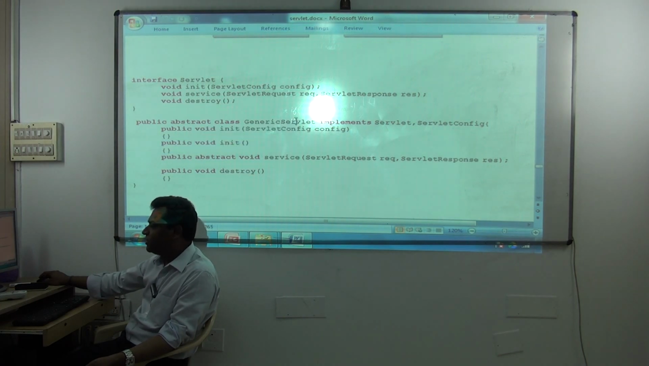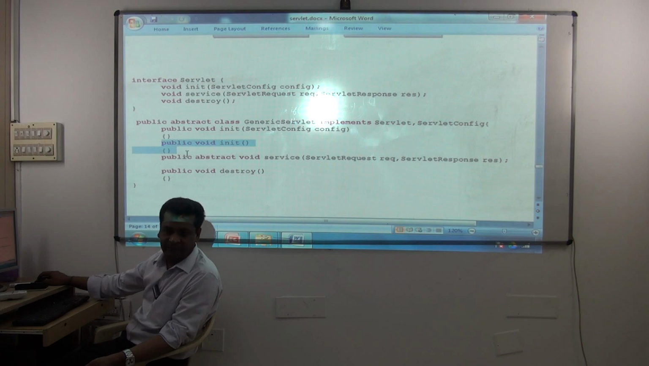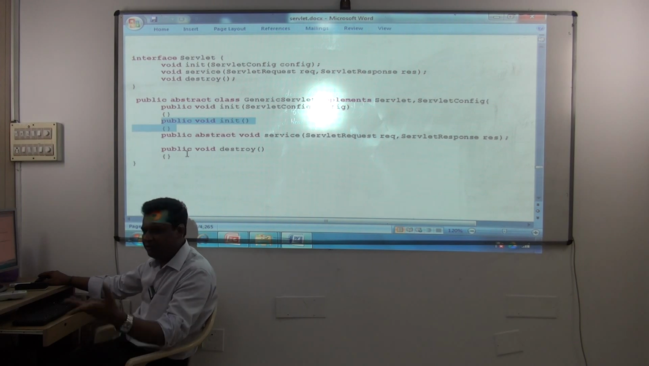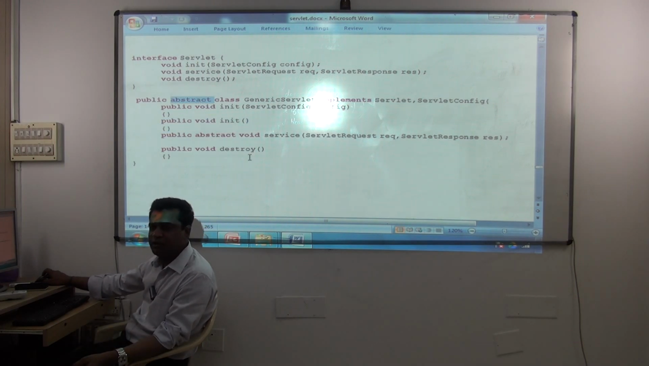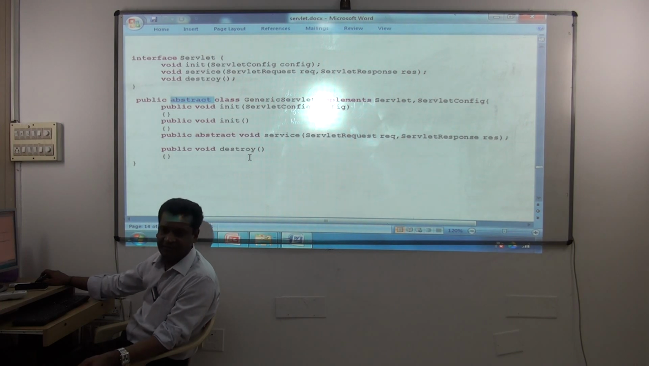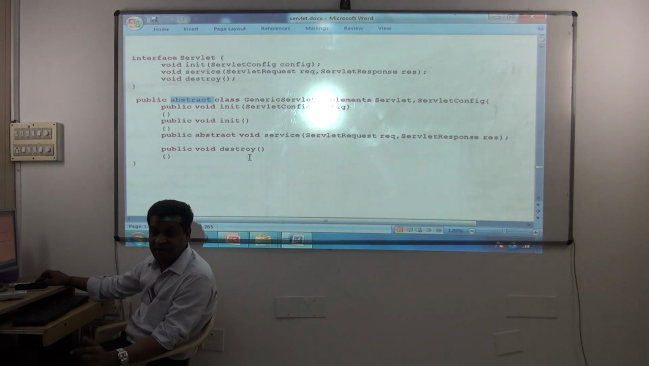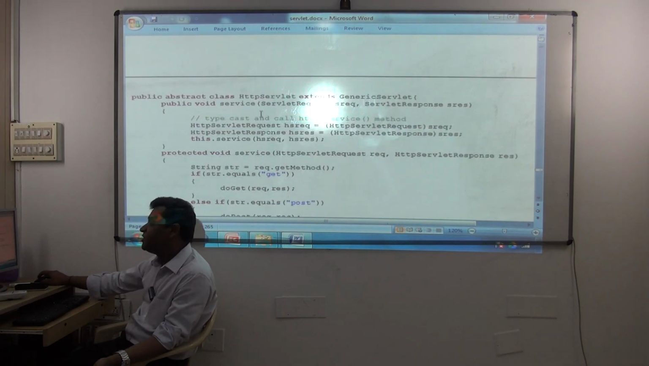In fact, what is happening here is that Generic Servlet has one more extra init method, which means overloading. In Servlet this init is there, and Generic Servlet is implementing it. Apart from that, it has one more extra method, so it is overriding one init and overloading the init. That one method will cover it, no problem. Generic Servlet is an abstract class because it has an abstract method. Which is that abstract method? Service.